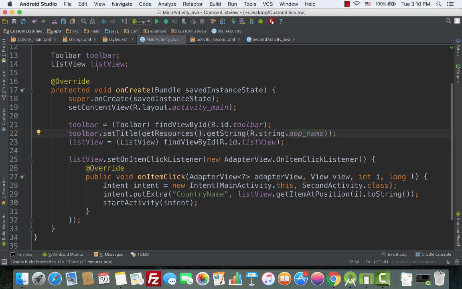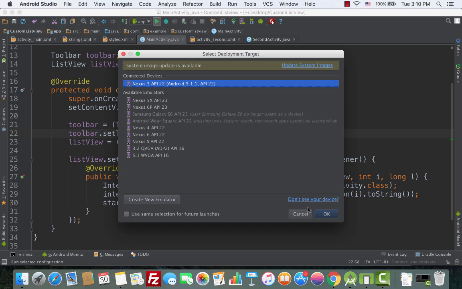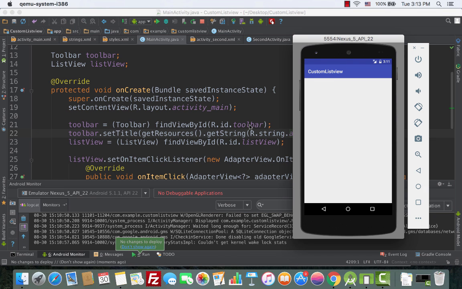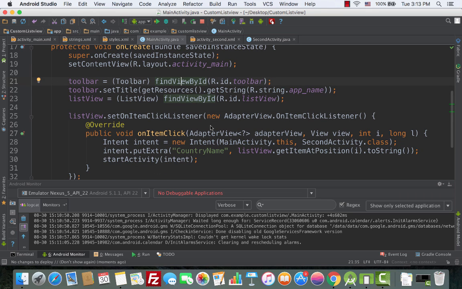Let's give it a try. Let's run this. So run. Next is 5, and then click OK. All right. Oh, that's odd. The list is not there. Okay, let's go back to the main activity, and then we'll look at what's causing this.